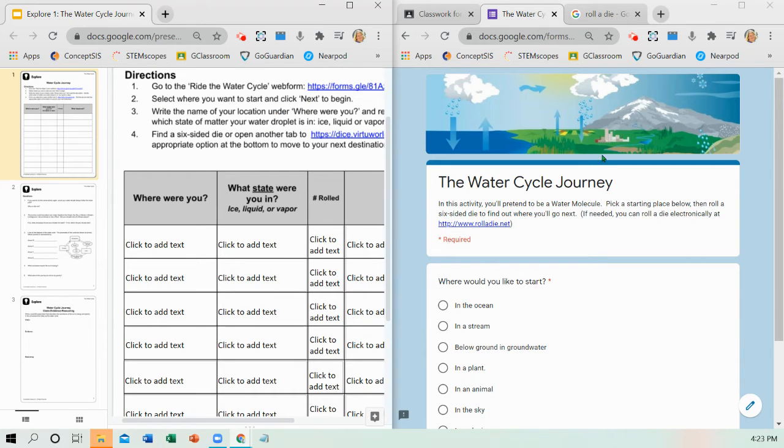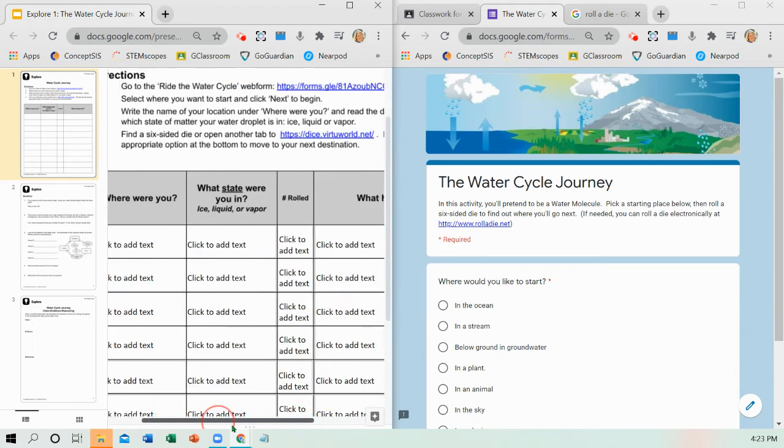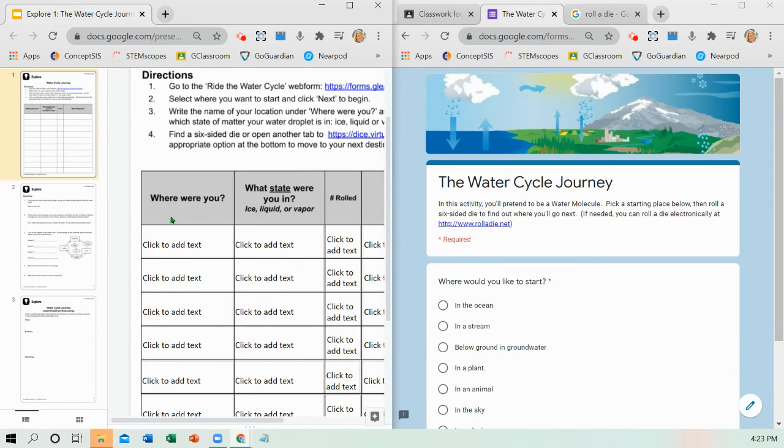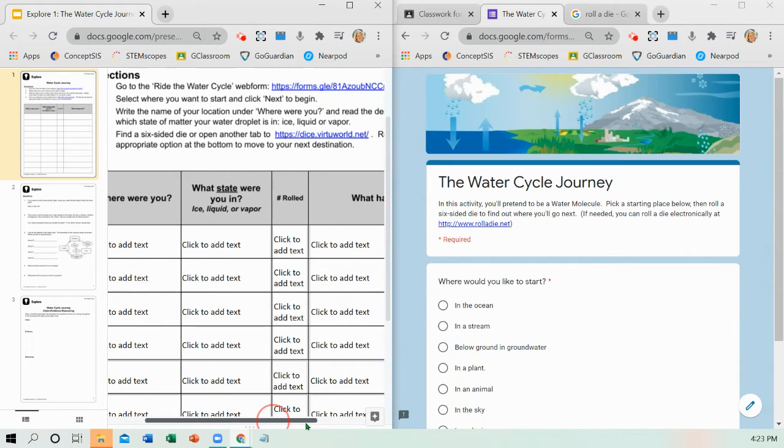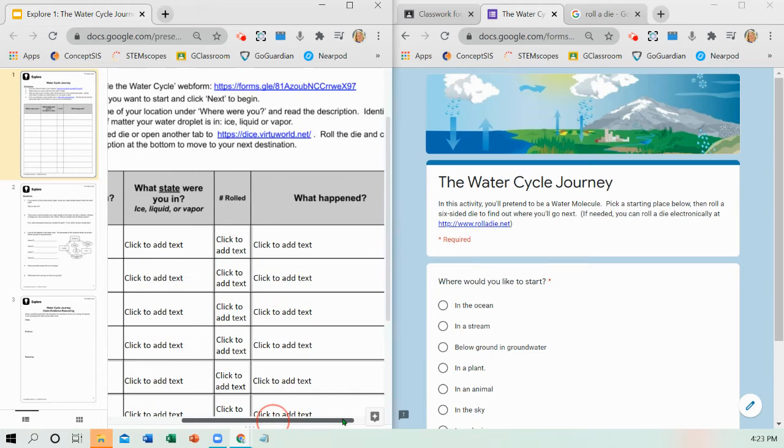Okay, now, in order to fill this out, this first page is just this big long table. And there are 4 columns that you need to think about each time. You have to think about where you are, what state are you in? So that's what physical state. Are you a solid, liquid, or a gas? And you can put ice, liquid, or vapor since we're only going to be water. And then the number that you roll, and that'll make sense in just a minute. And then what happened at that point.